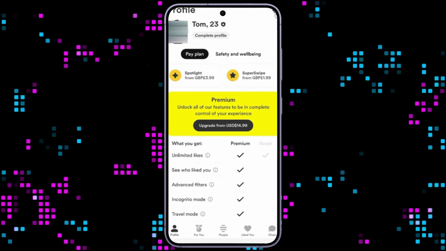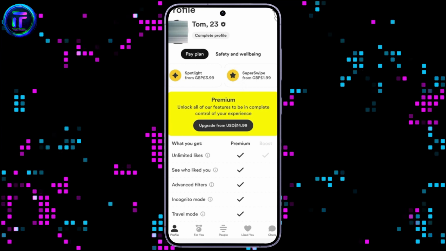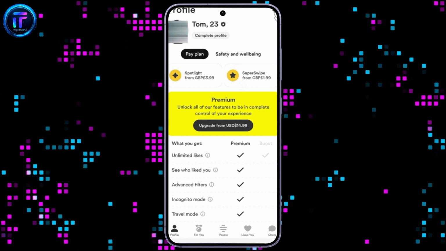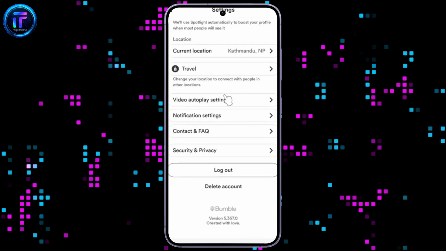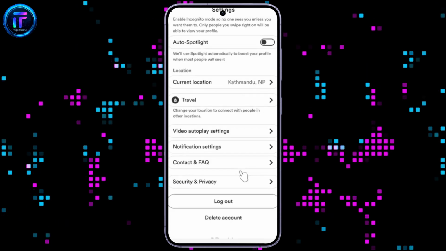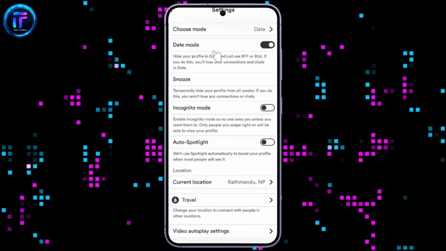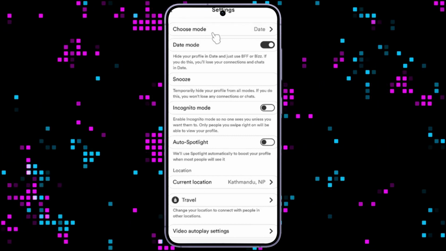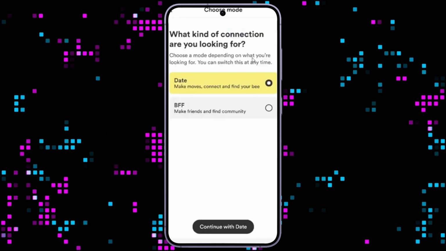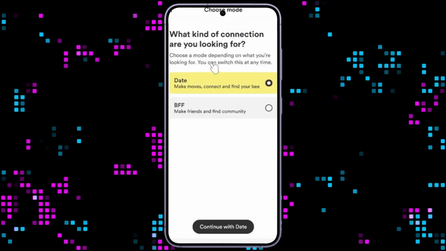At the top right, here's a gear lock icon. Simply click on it. Then, this will pop up. Well, there are lots of settings as you can see, but right now, we simply want to change our mode. In the top, you'll find a button called Choose Mode. Simply click on it. Then, this will open up.